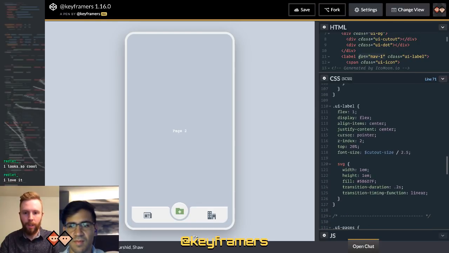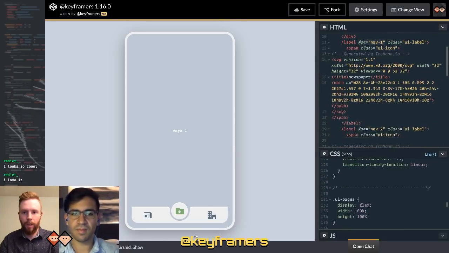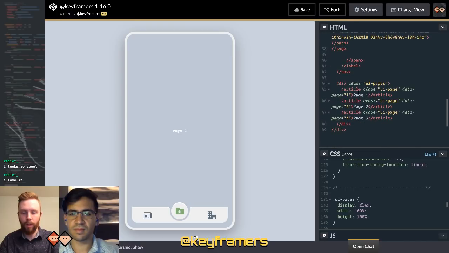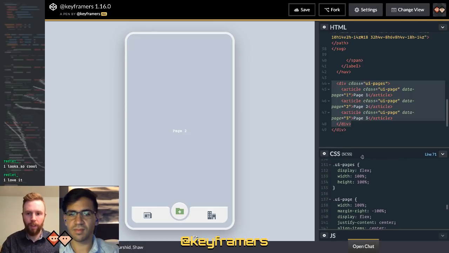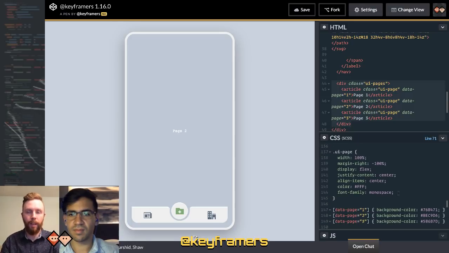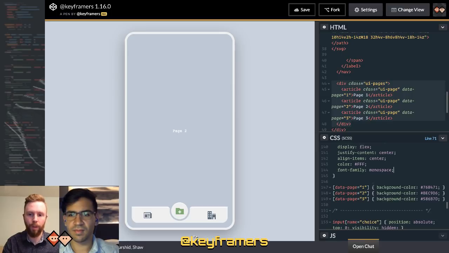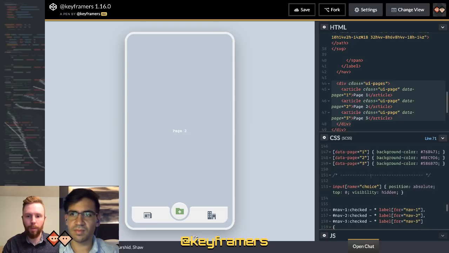Let's see. For UI label, nothing too fancy going on there. For the UI pages, I just have a container of the pages set to display flex, and then using that flex overlap technique, I've got each page width 100% but margin right 100%, and that overlaps all of those elements, and then we're going to control the actual positioning and revealing of them with our more specific CSS down below with the checked.